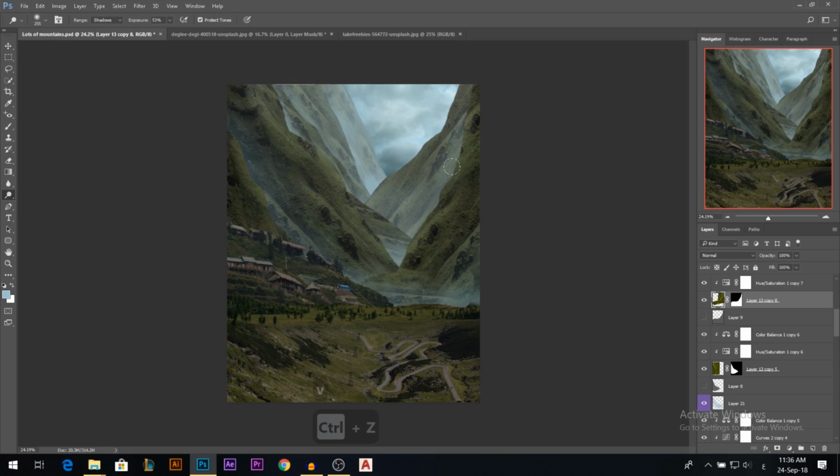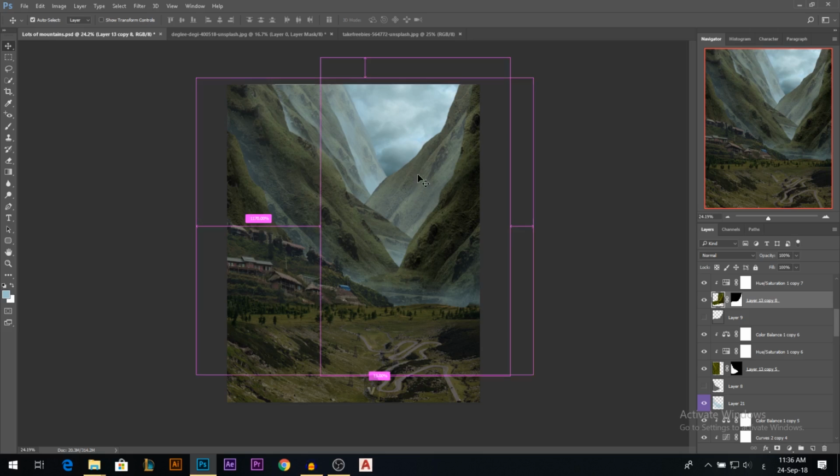Why am I dodging this part? Because it's close to the sky, so it's the part which is catching the light. However, I can change this one to burn, or I can hold Alt. Once I hold Alt, it's not gonna dodge, it's gonna burn. So I hold Alt and I do this. It does the opposite, which is burning, not dodging. So I dodge the parts facing the sky, I burn the parts away from the sky.